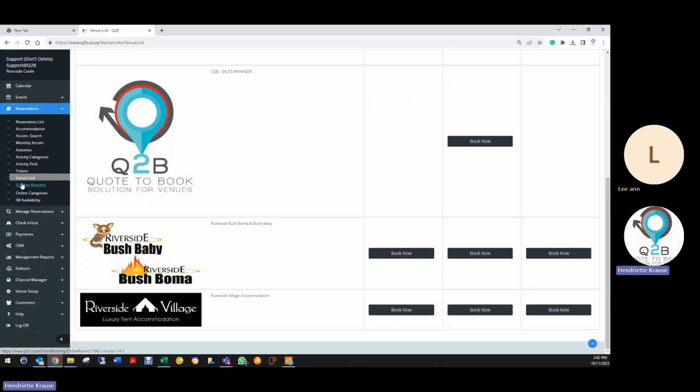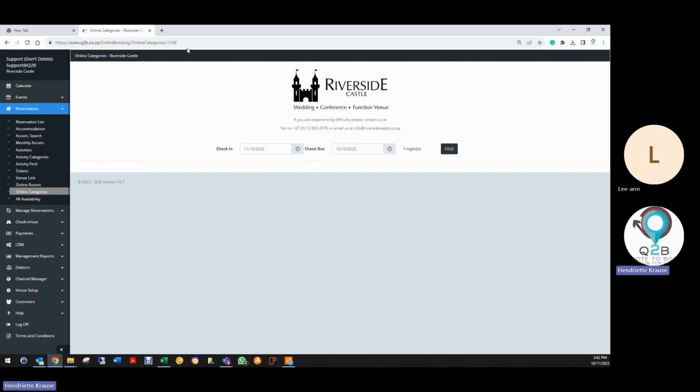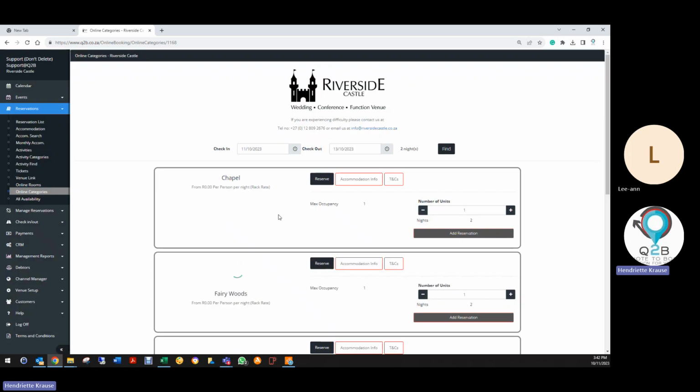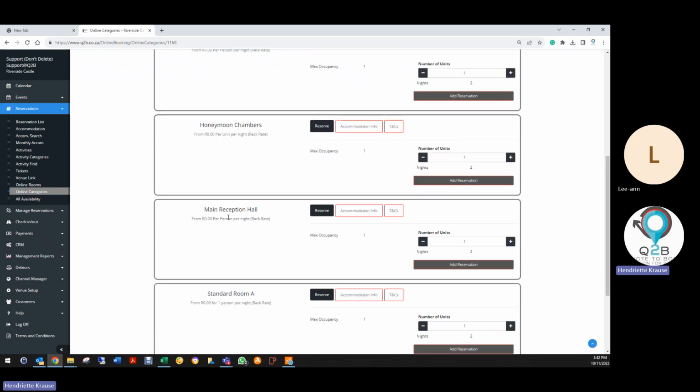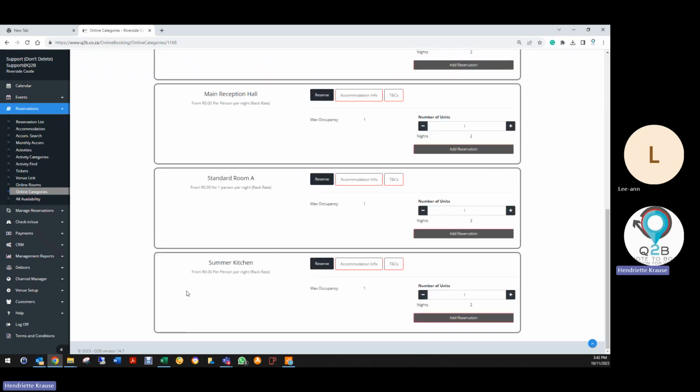Okay. So that is how you can do venue link bookings. This is your online link that you guys clearly don't use, for guests to book their own rooms. Chapel is not an overnight room. Fairy Woods is not an overnight room. So he's got them all linked to overnight rooms and it's incorrect.